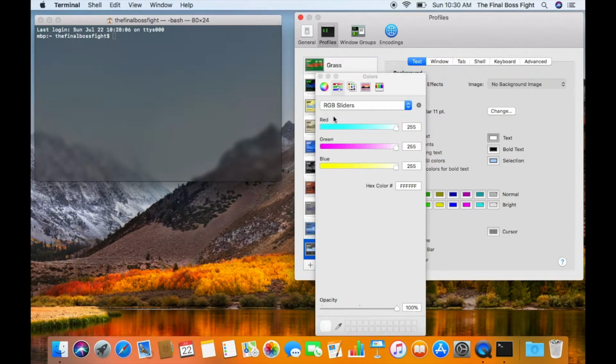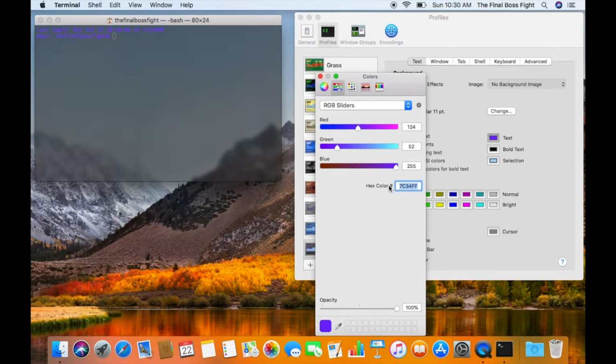Let me go back to text. So you can choose, you can enter a specific hex color. If you want gray, if you want white, I think it's, oops, sorry, I think it's, what is white? Isn't white zero zeros? 0 0 0 0 0. No? Oh, okay. That's weird.